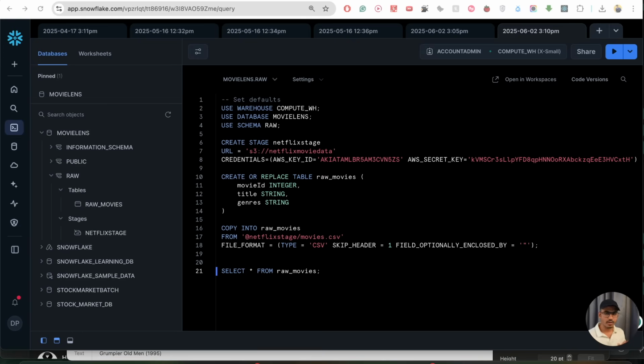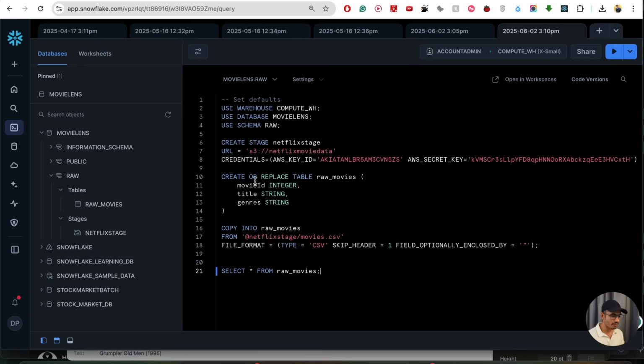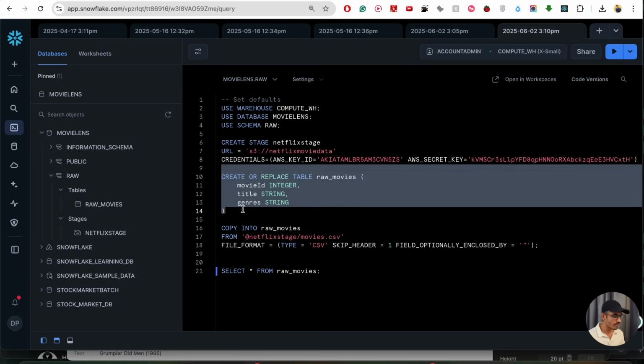Now I'll give you a challenge. Okay, this is a quick challenge. Just try to load all of the same data that is available inside this. Pretty simple. All you have to do is just do the create table statement.